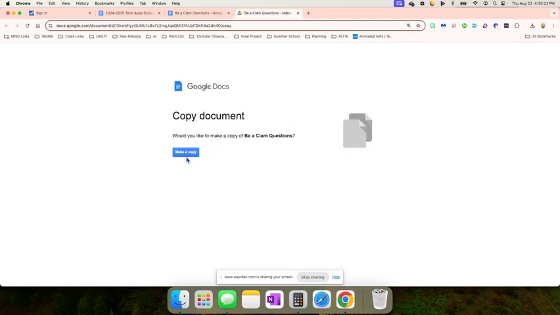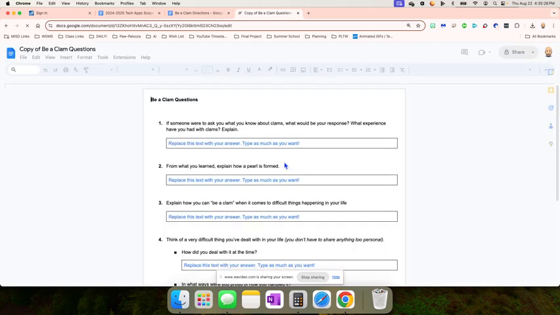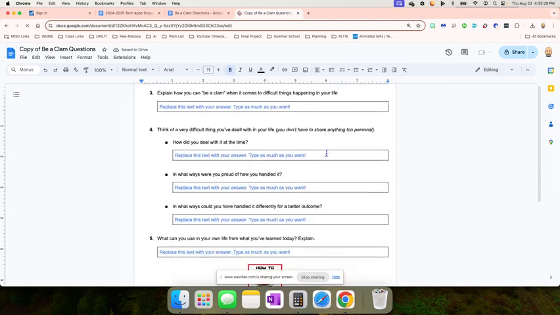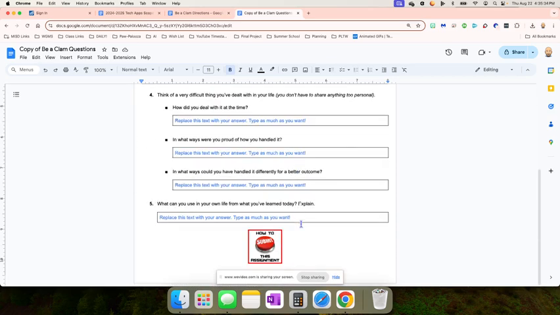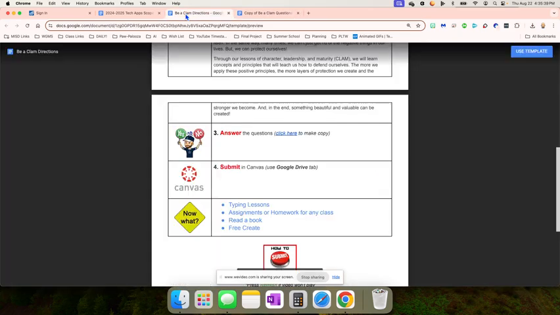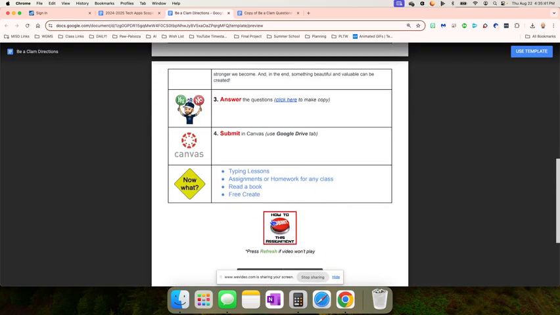They're going to click here to open it, make their own copy, and remind them that when they make a copy, it's in their Google Drive. And then they're going to answer these questions. Okay, when they answer these questions, this sheet will be turned in Canvas. At the bottom, they can click how to submit assignment and follow the link. Also over here is a link on how to submit the assignment. So they're going to submit it in Canvas using the Google Drive tab.